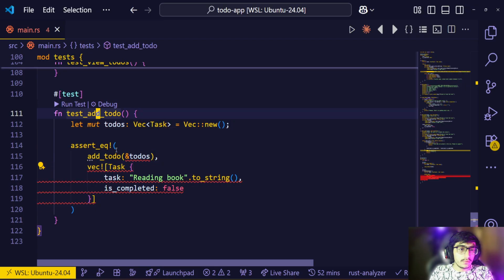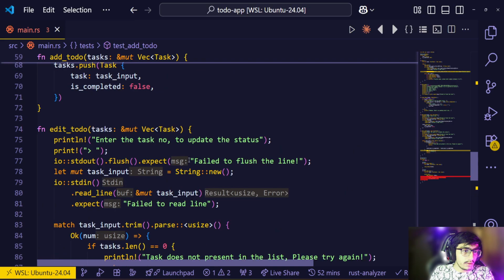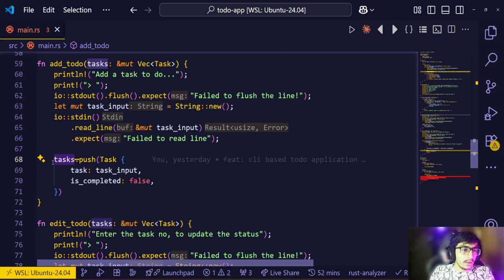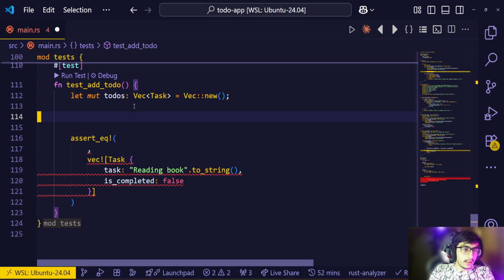Mutable reference. Okay, I haven't passed a mutable reference. And then mismatched types: expected unit type, found struct Task, vector of tasks. However, at two, it will return. Oh, okay, it will also not return anything. So what we have to do is let task equal to, or just do nothing here.